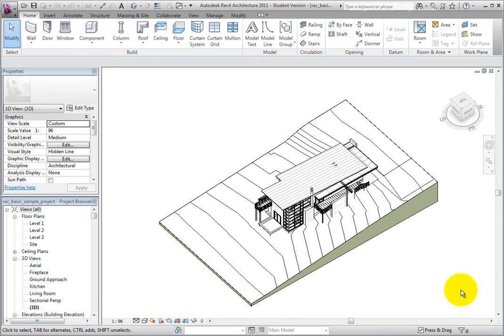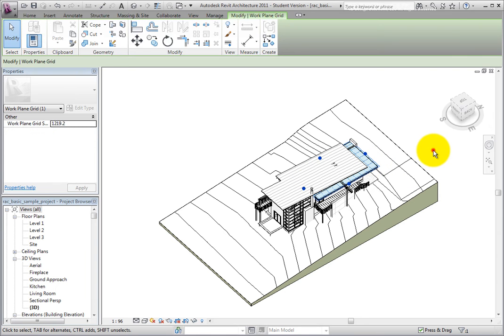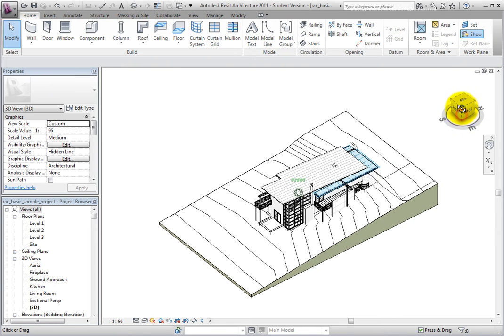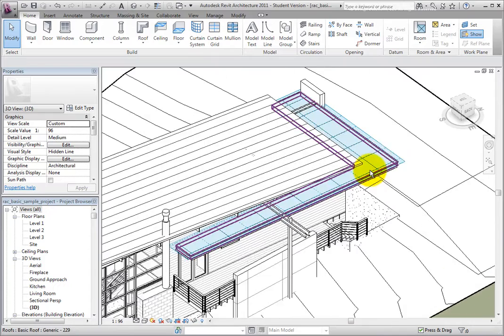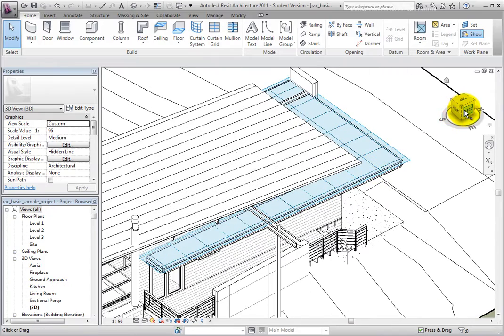The sample project opens to a 3D view. On the Home ribbon bar, click Show from the Work Plane panel. A blue gridded plane appears on the level of the project roof. If I rotate and zoom in on the model, you can see that this visible indication of the active work plane moves with the model.